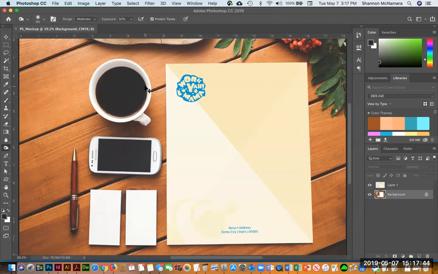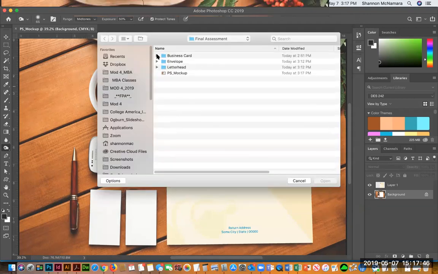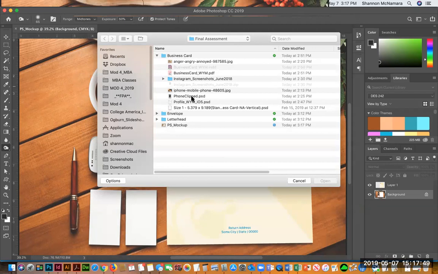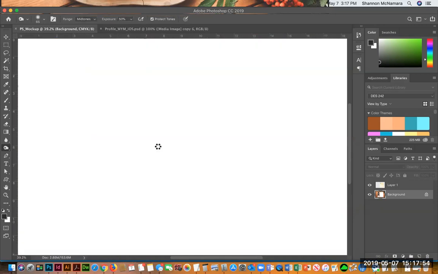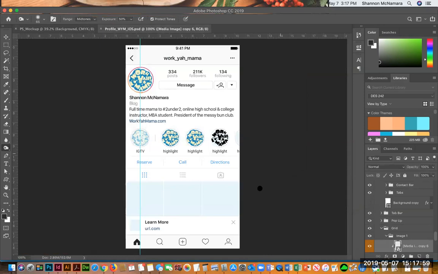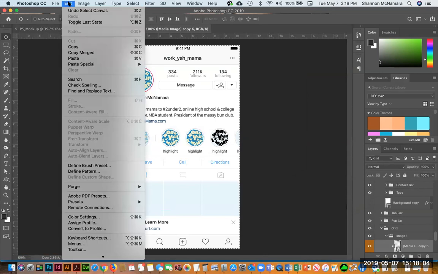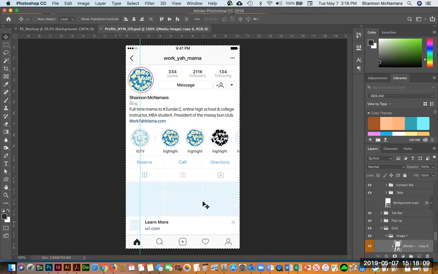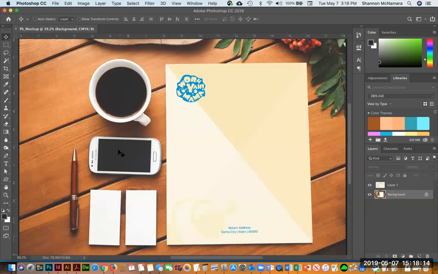All right, next thing I'm going to open up is my profile that I made. I'm going to put it in that phone there. Don't resolve right now. So I'm going to do a Command A, and then I want to do a copy merged. What that's going to do is copy the image of everything that's on every layer, and then I can bring it over. This is my letterhead.